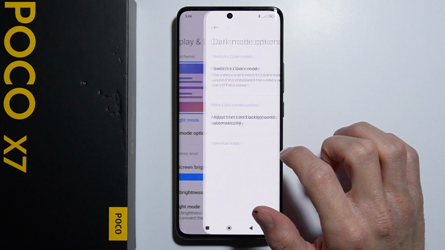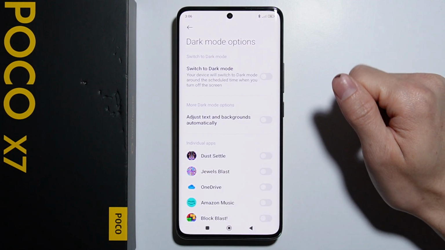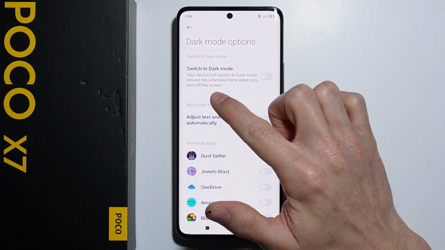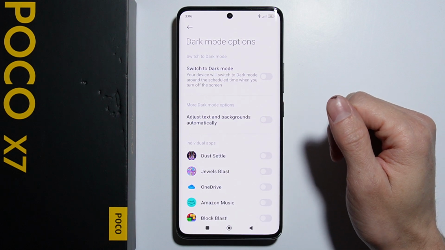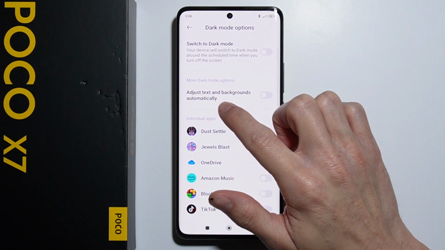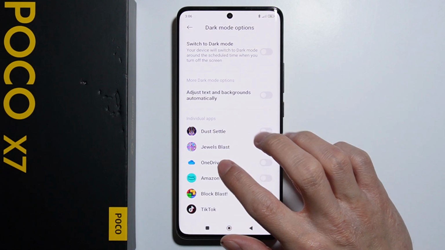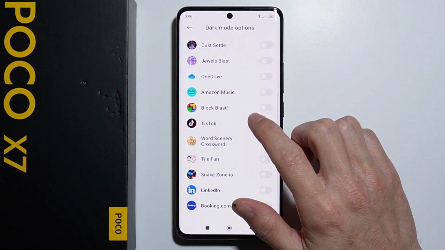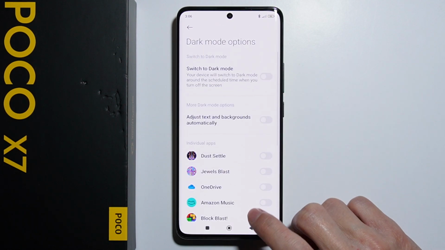Here are also dark mode options, and you can switch to dark mode. That basically switches your device to dark mode around the scheduled time when you turn off the screen. You can also adjust text and backgrounds automatically, and here you can adjust dark mode. You can set up dark mode for individual applications.